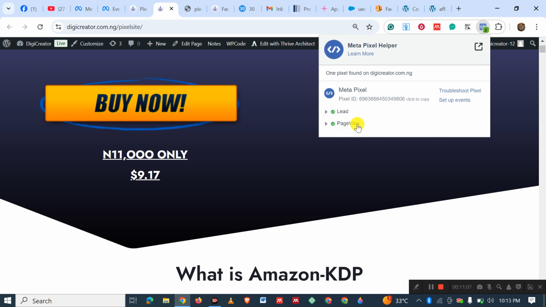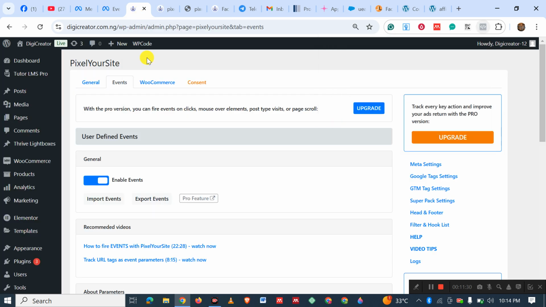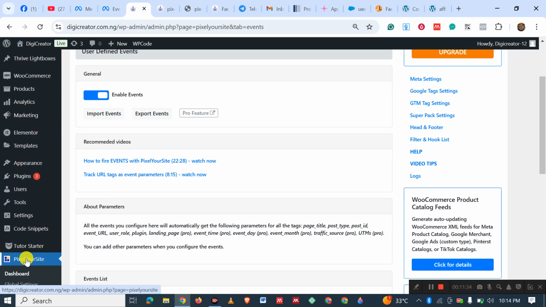Now, how do you also set up a purchase event on your website? Remember, this is lead. Now you want to do it for purchase. Maybe this cost is 11,000 naira, and the campaign I'm running is a purchase campaign, not a lead campaign. I want to run for purchase conversion. So all I need to do is come back to my dashboard. Remember how we got here? Let me start afresh. Let me come to Pixel Your Site and click on the Pixel Your Site plugin.